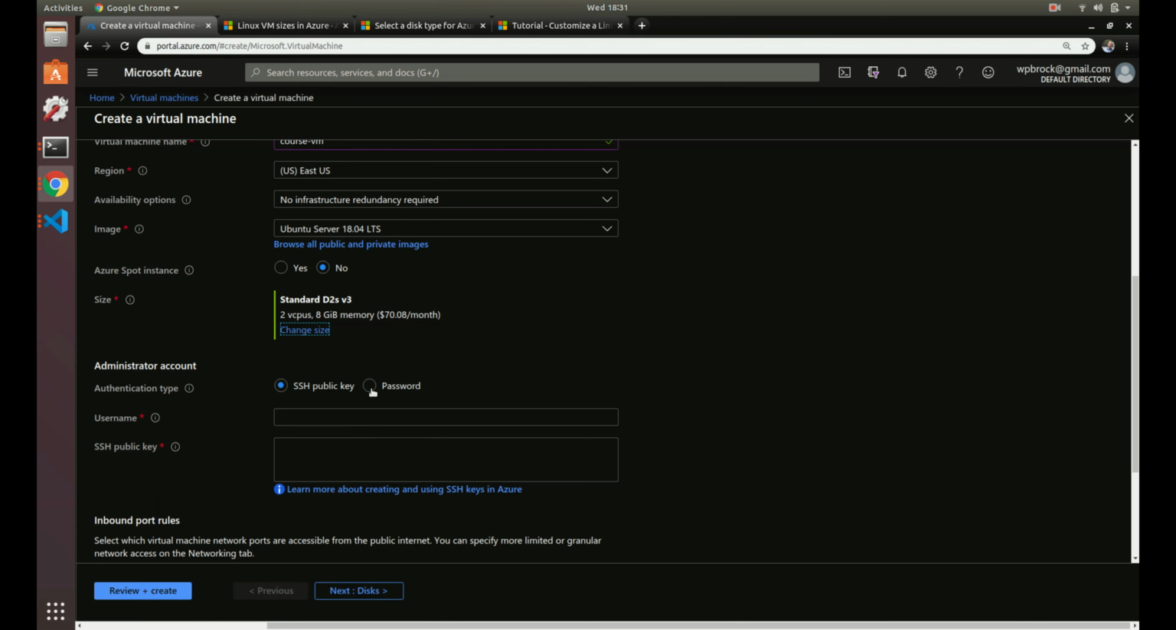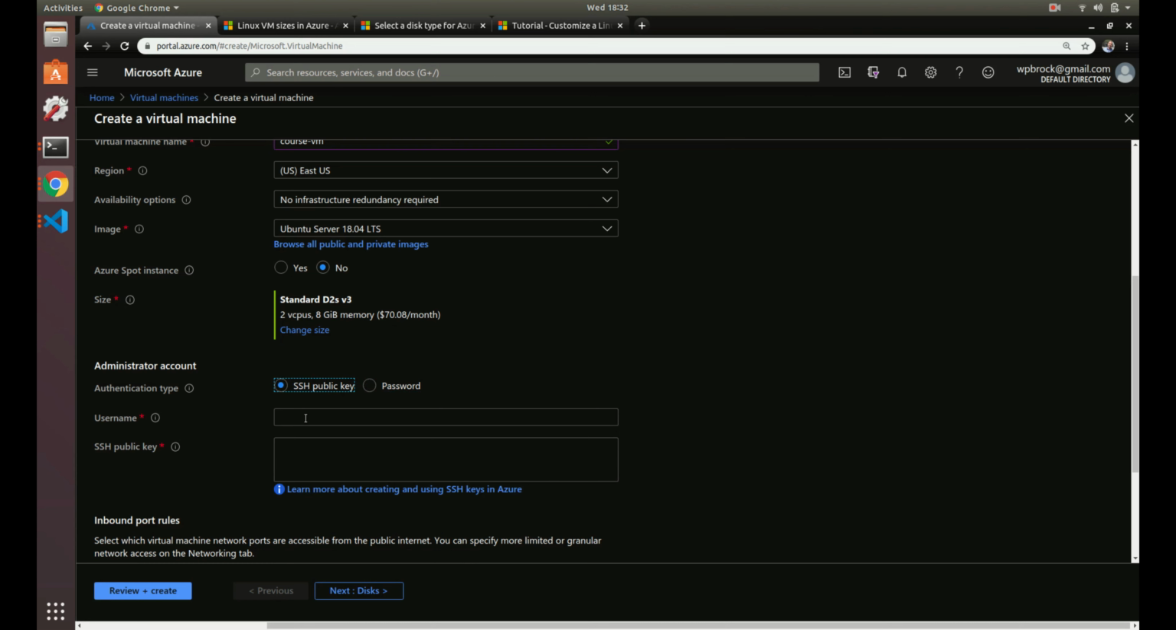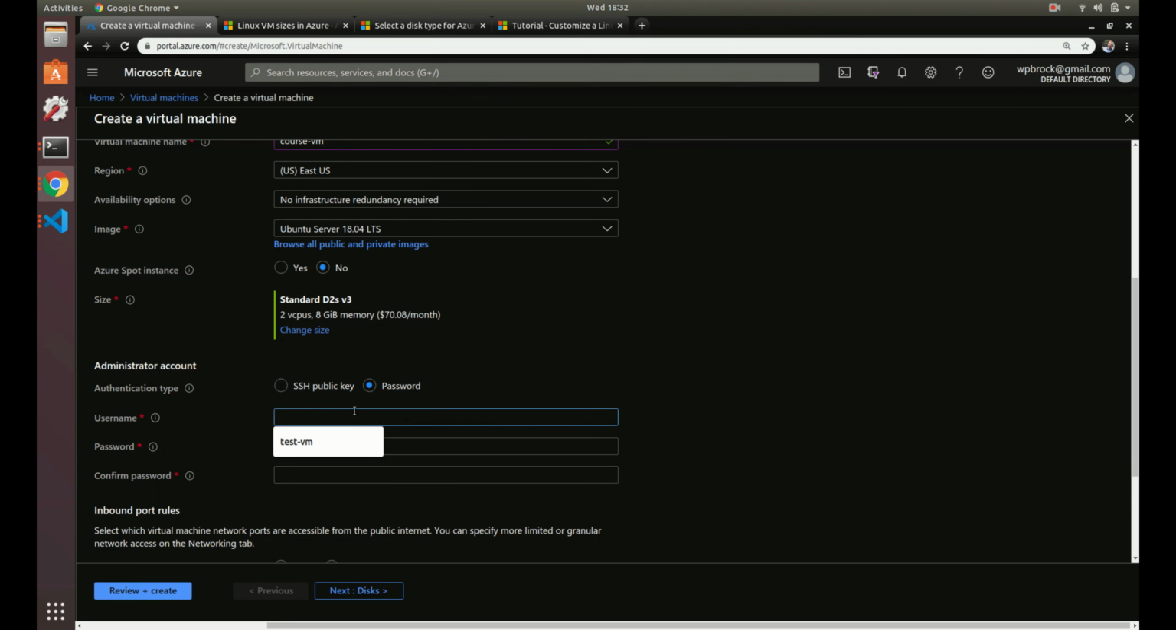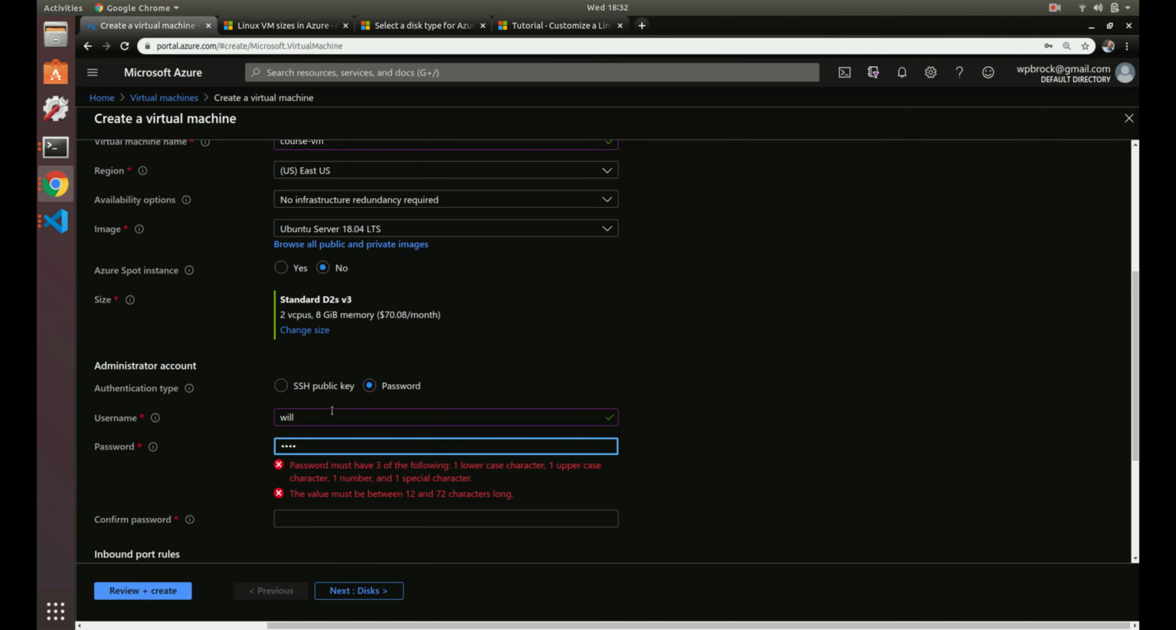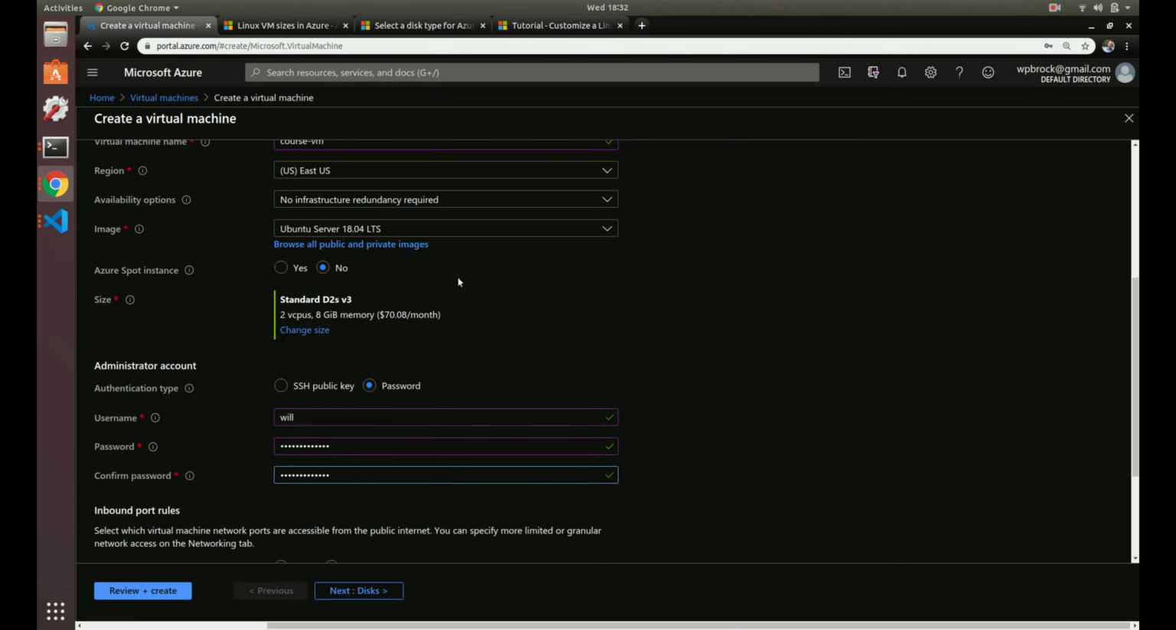So we're gonna use just password based. But if you're doing production environment, always use SSH public key. You don't ever want to log in with passwords. SSH key is a lot more secure. So if you did have that, you would just choose your username and then add your public key here. But let's just choose a password. But our username, let's just do Will, and let's do a password. All right.